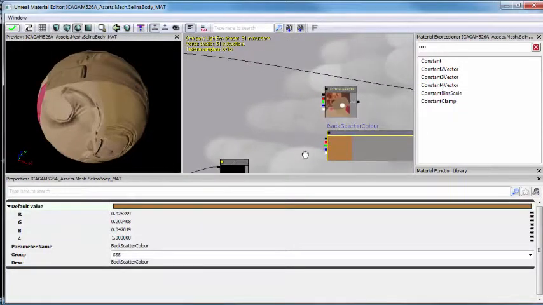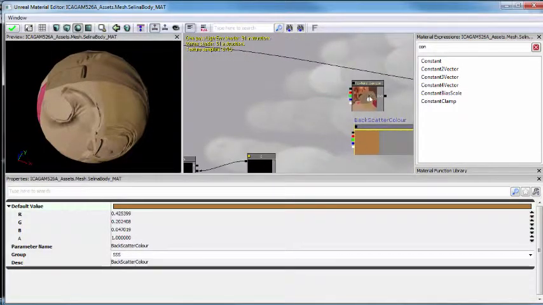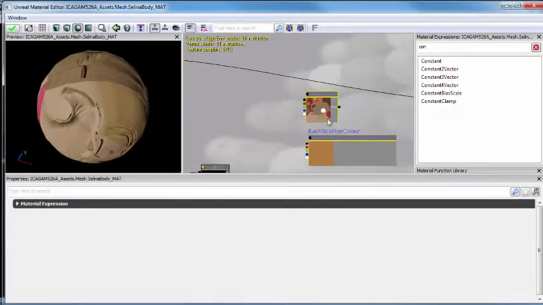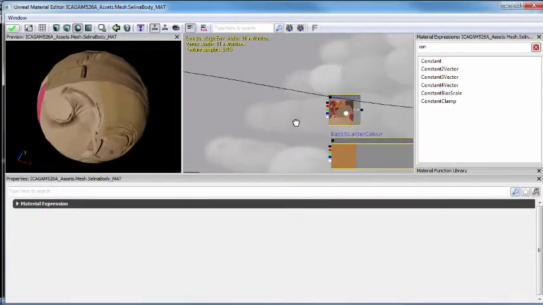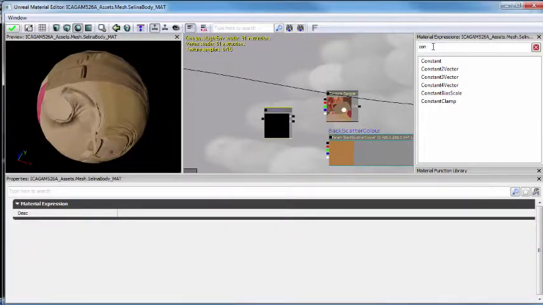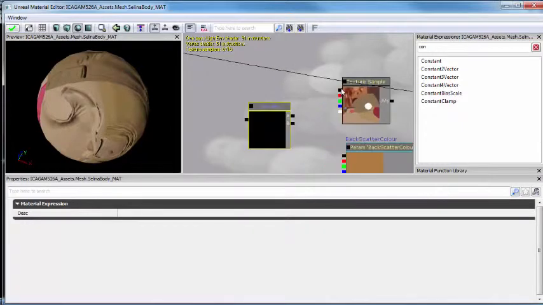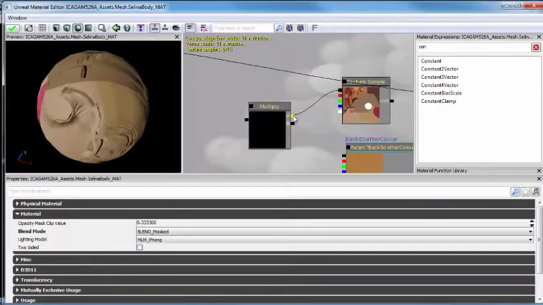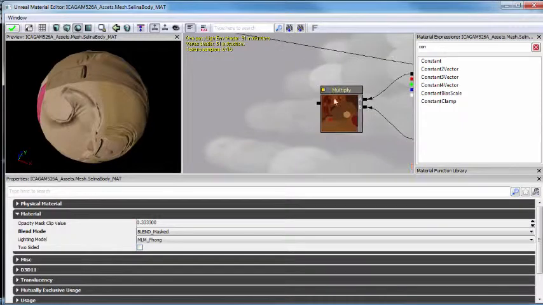Okay. Now, what we're going to do is multiply the color with the texture sample. So, the body backscatter texture sample. So, M and click, or in the material expression, type in multiply and drag it in. Connect the RGB of the texture sample to the A of the multiply. And of course the RGB of the color to the B. You'll see it's got an orangey browny color to it.